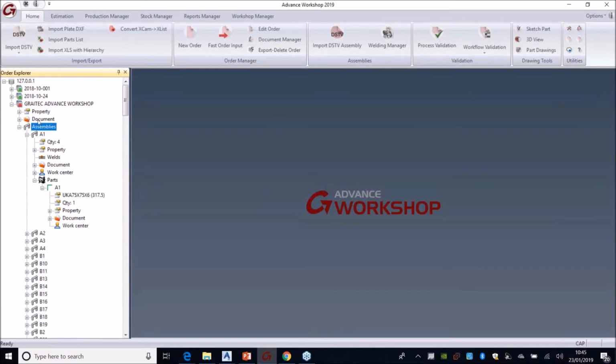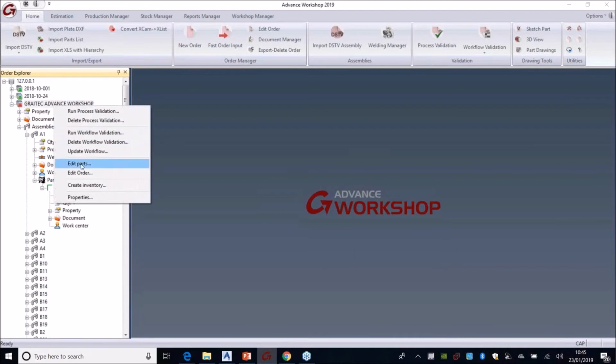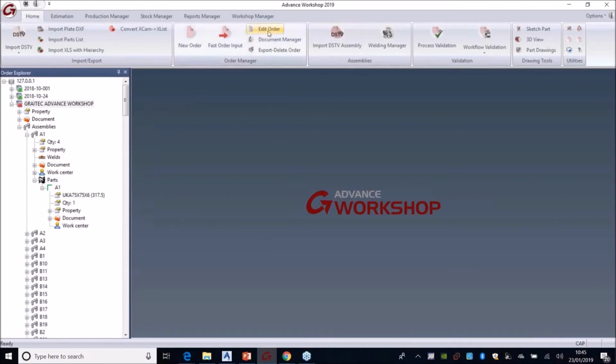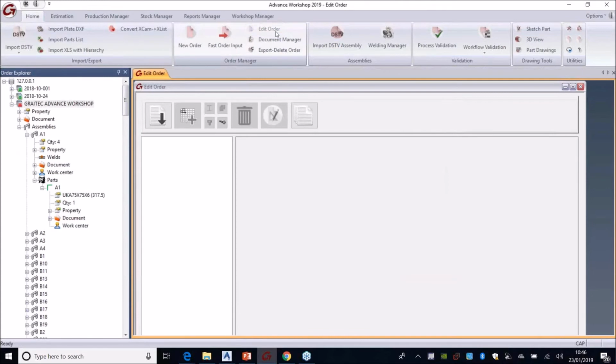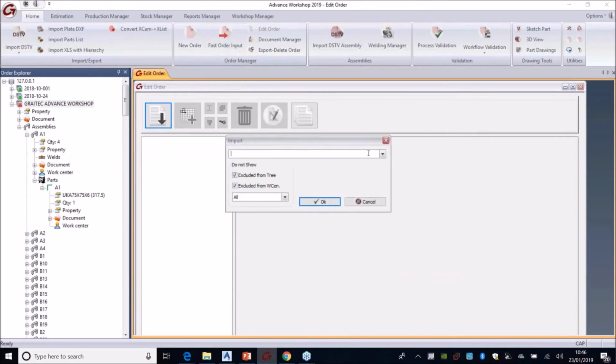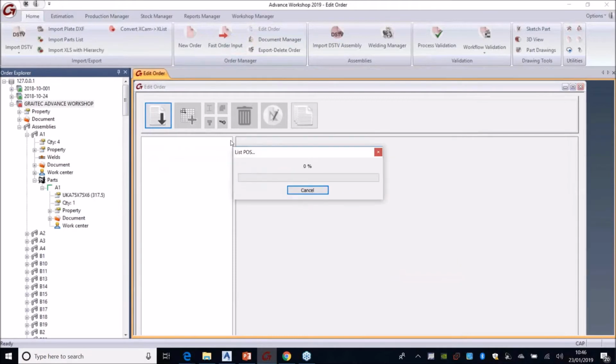What else can we adjust? Now, here, if I go to right-clicking, we can edit the order and we can edit parts. So if we go through here, edit order, it actually triggers the same function, but we're going to go through this just to take a look at how we can edit the orders. So here I'm going to load from the order. So Graitec Advanced Workshop, we're going to select this here, say OK.